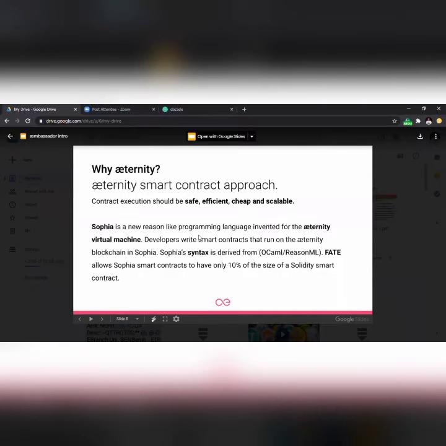Why Eternity smart contract approach? Contract execution should be safe, efficient, cheap, and scalable. That's why we have Sophia. Sophia is a new reason-like programming language invented for the Eternity virtual machine. There was a presentation on the superhero event that we had, a global superhero event, on the Eternity virtual machine. I'll get the link and share it for us on the WhatsApp group, so we can also look it up.